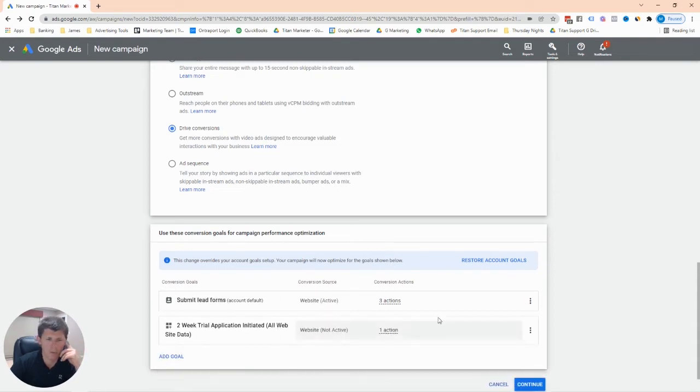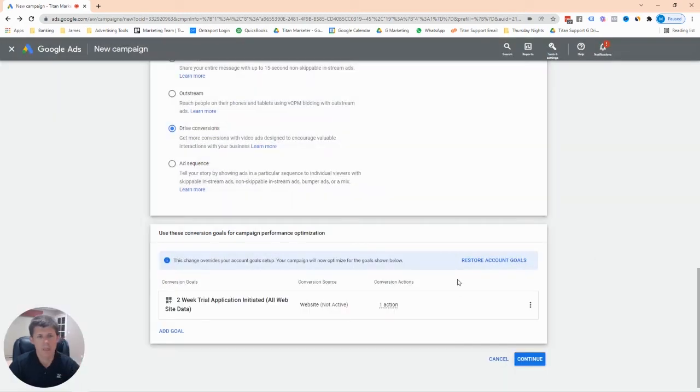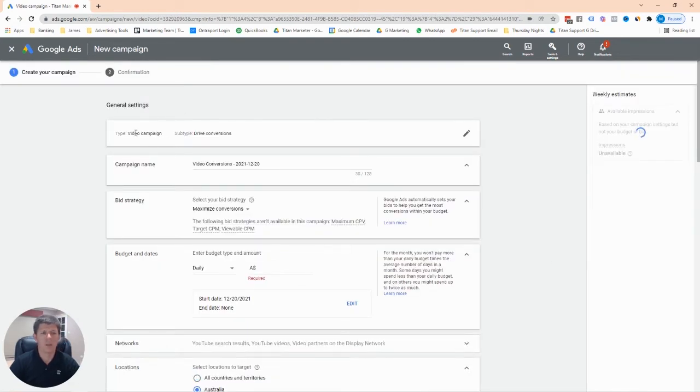Okay, I probably use that one more than I'll probably use this one, if I'm being honest. Okay, so then you hit continue. Again, you have to have your conversion set up or you can't really use this particular bid strategy. So hit continue. All right. So now we're jumping into more of the meat of the burger here.